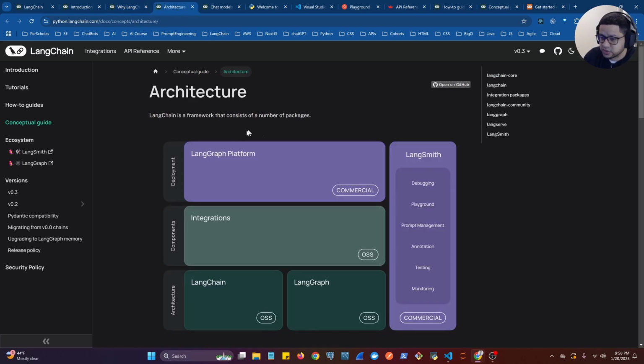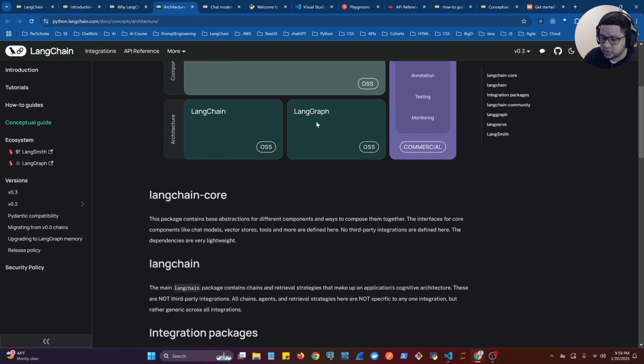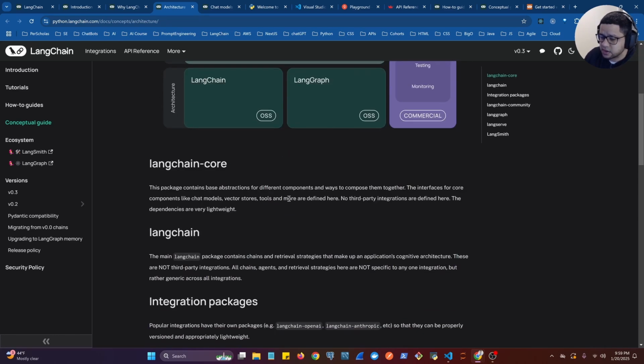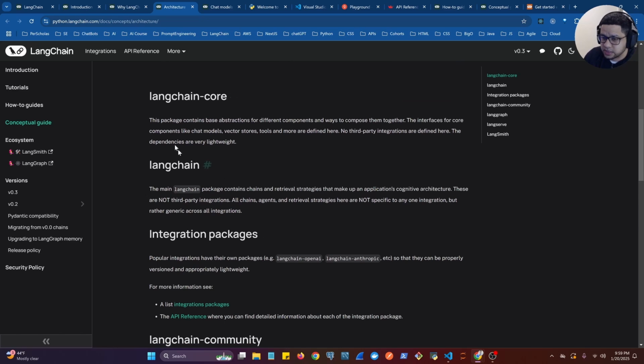Also, the architecture of LangChain is super easy to use. In here, they have multiple packages that you can use if you just need a specific integration from like OpenAI or Anthropic. You could just install those two. But the main package that we're going to be using is the LangChain core. This one is going to have the chat models integrations, vector stores, and tools that are going to help us build AI agents in future videos.